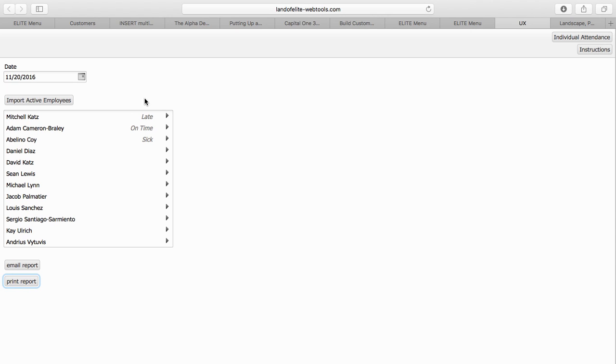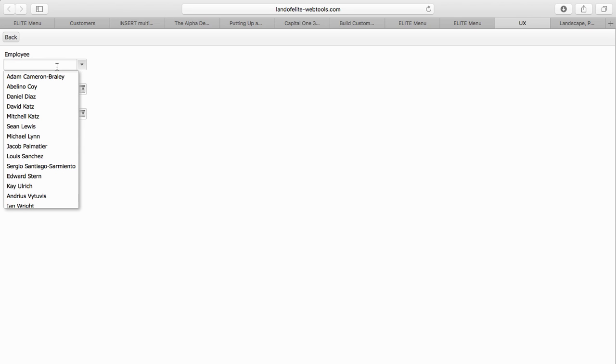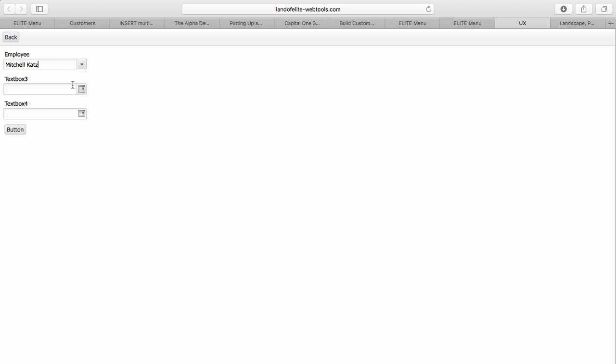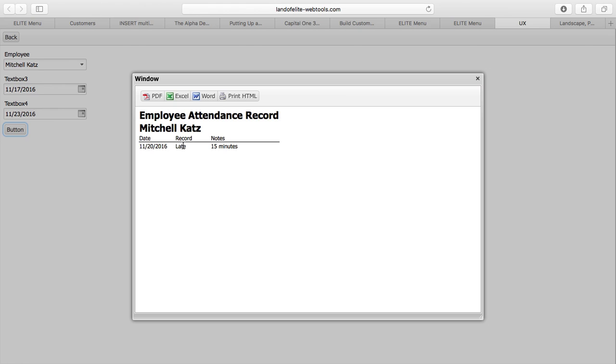The other thing that we can do here is go up to the top right where it says individual attendance, and we can run a report just on an individual employee. So we can put in the employee's name and select the dates that we want to run the report for. Now we've only inputted attendance records for one date between November 17th and November 23rd, so all we'll see is one record in our list. But had we had the records for the 17th, 18th, 19th, 20th, you would see all these records in here. And again, you can print this report right from this print HTML button on top.